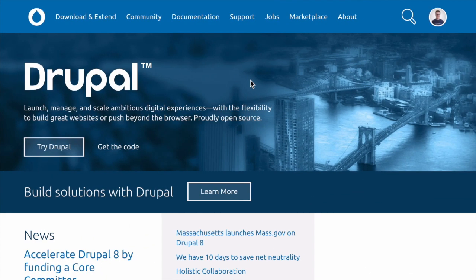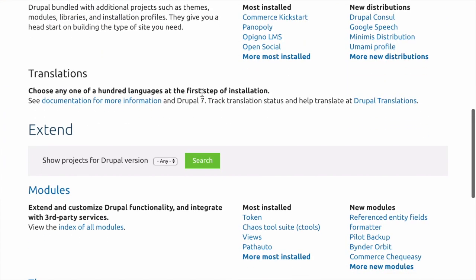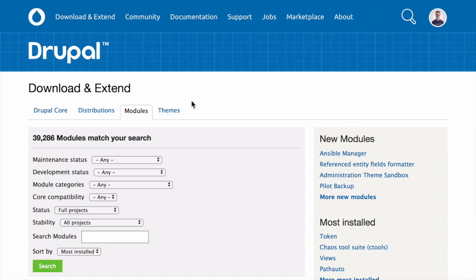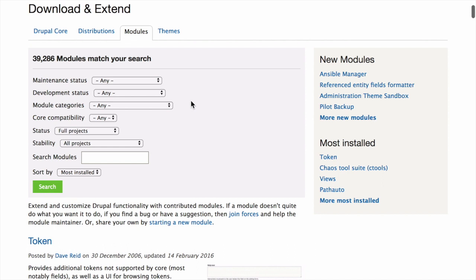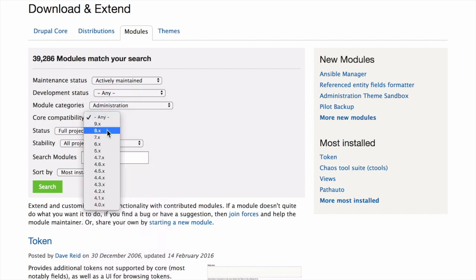Start by going to Drupal.org, and in the header at the top, click on Download and Extend. Scroll down the page, and under the Extend section, click on Modules. Filter your search using the categories on the module search page. We'll be looking for actively maintained modules in the administration category that are compatible with Drupal 8.